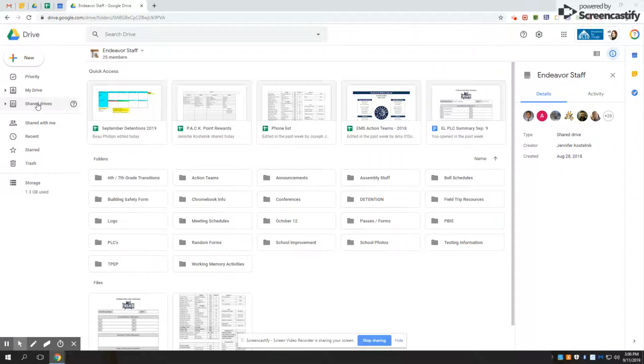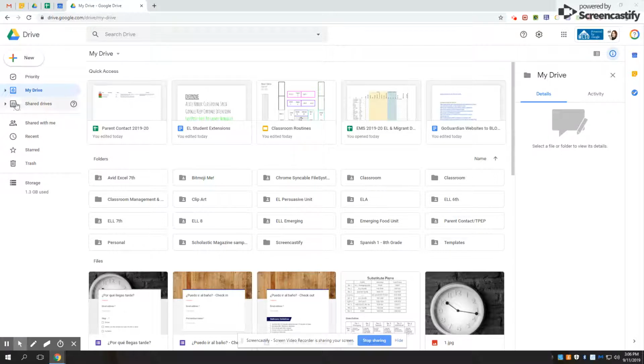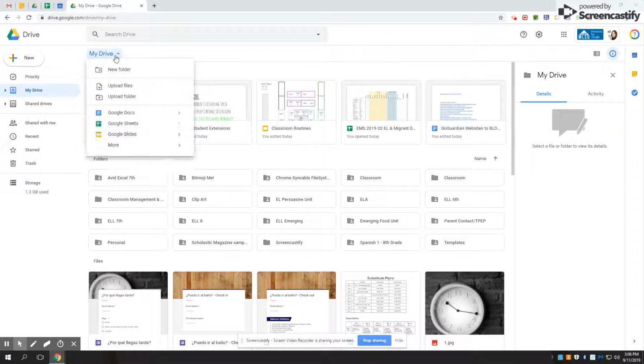There are times where with shared drives, you're only allowed to access them. You can't actually add or edit anything in there. So for now, this is right here. My drive up here as well is another way to have new. You can notice that you can do files. You can upload a file if you're on a regular computer. You can upload a folder.